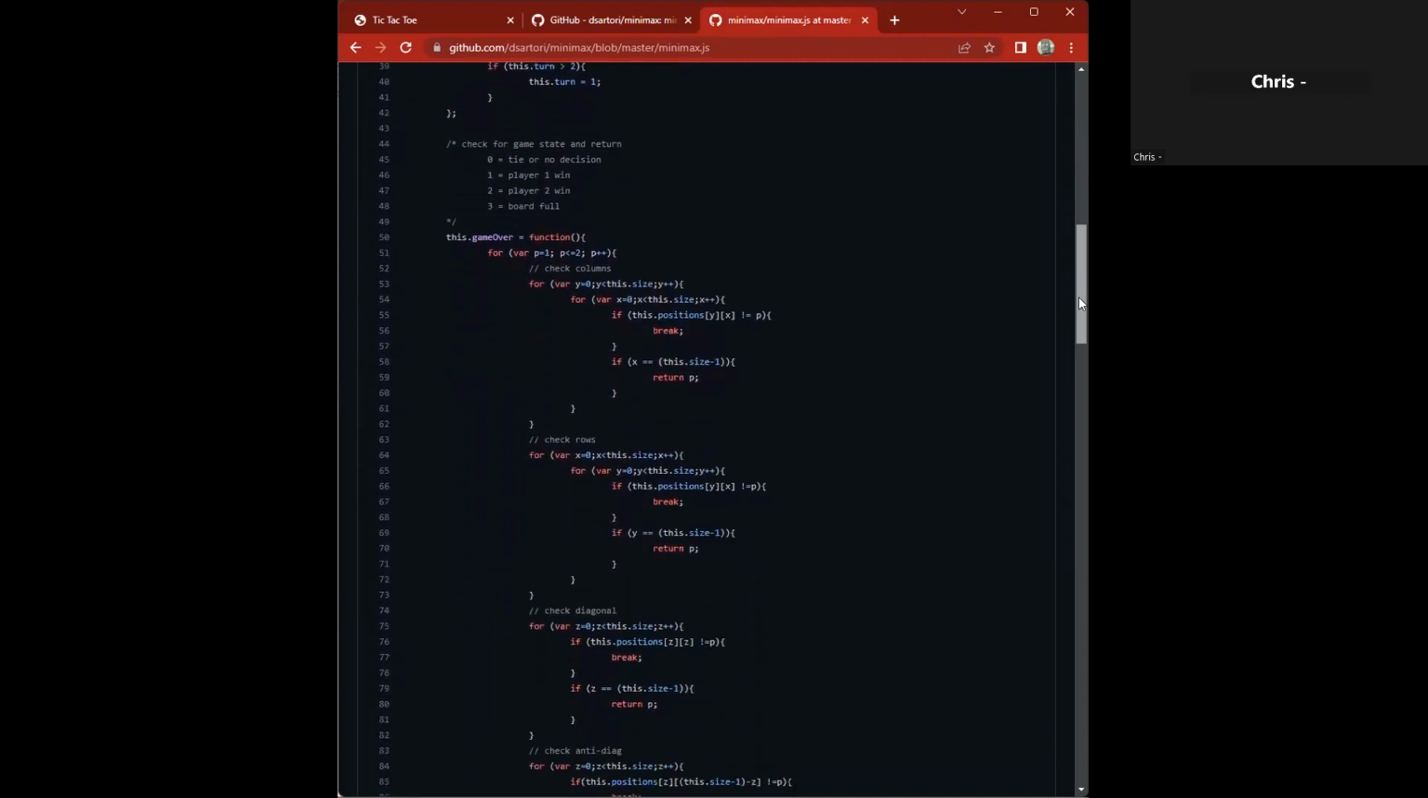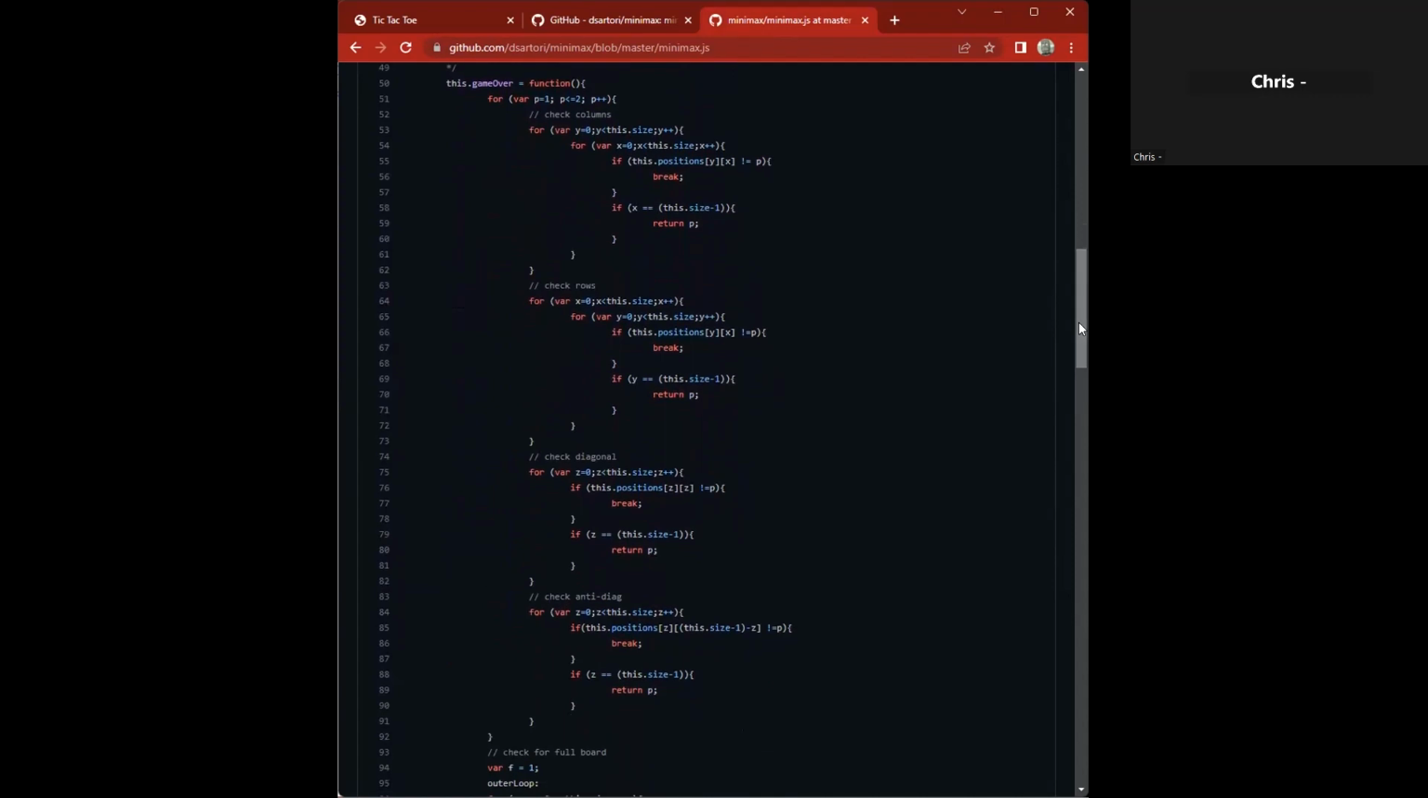The game over method: in this case, how do you win at tic-tac-toe? Well, you either fill a column, a row, a diagonal, or an anti-diagonal with markers of either the X for you or O for your opponent. So we just have to brute force it. We check every spot on the board and check whether the conditions of a winning game state have been met.